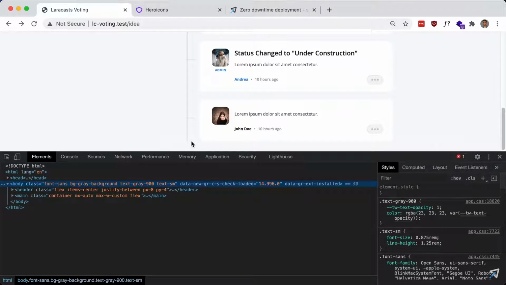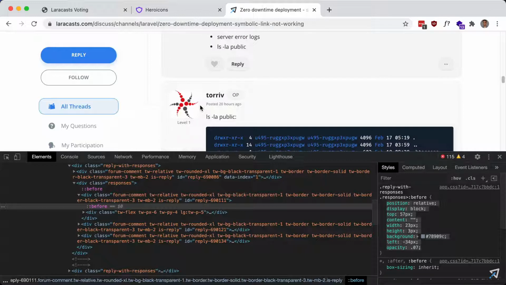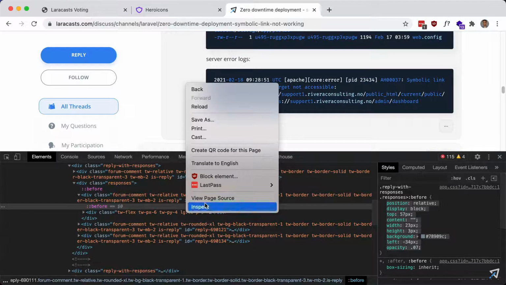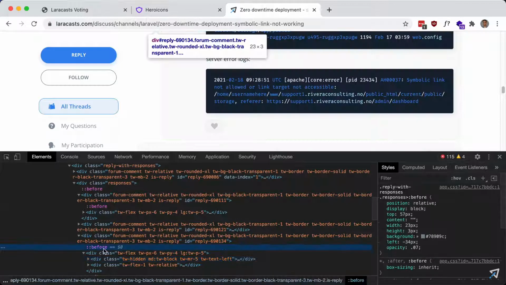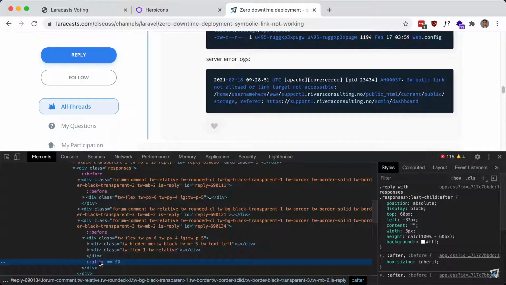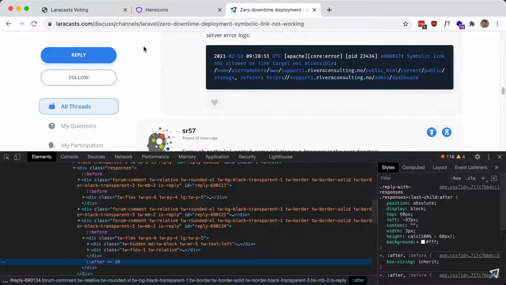So again, let's check out what Laracast is doing. I believe it's just using the last child selector. So let's grab the last comment. So that would be this one right here. And there should be a last child on this one, is there? No, there isn't. Oh no, so he's using the after pseudo selector. So right here. So all this is doing is adding a line here. So it hides the remaining lines. So if I remove this, you'll see that line there.